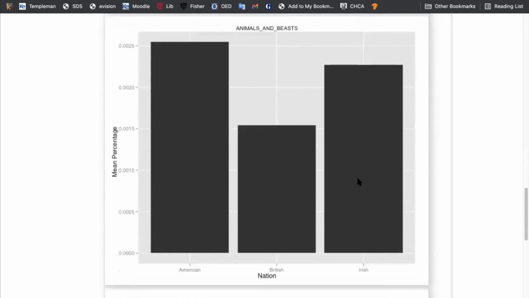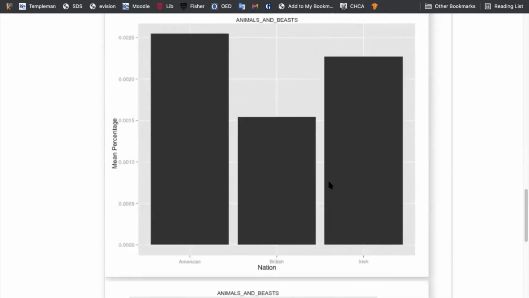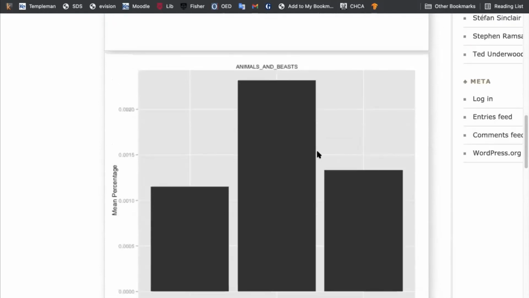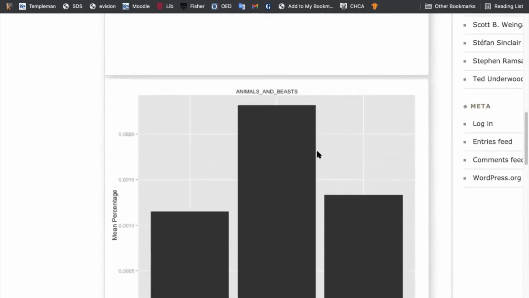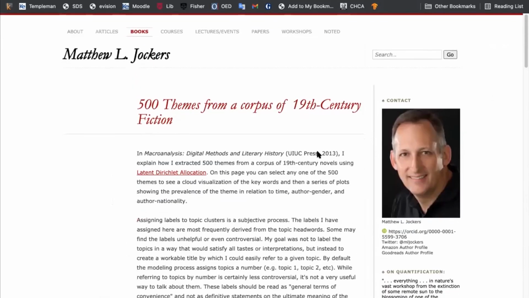Again, which nationality of authors are most likely to use this topic, and over time. And he does some other analyses in the book. In a more recent project, he actually got his hands on several thousand best-selling novels of the last 50 years, and he tried to train these different sorts of models to predict which novels would be bestsellers. And as part of that, he used a topic model.